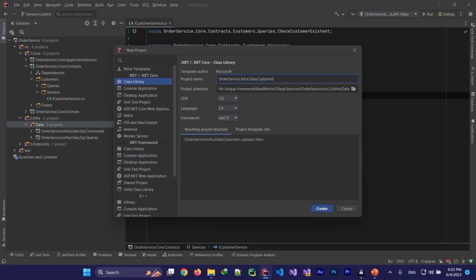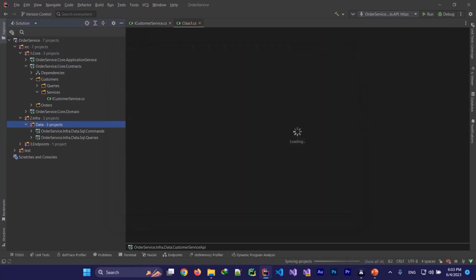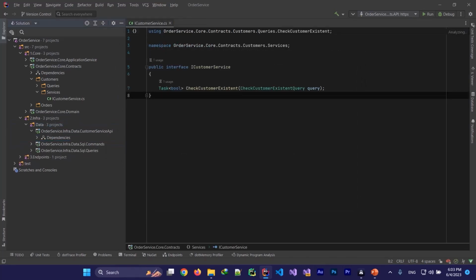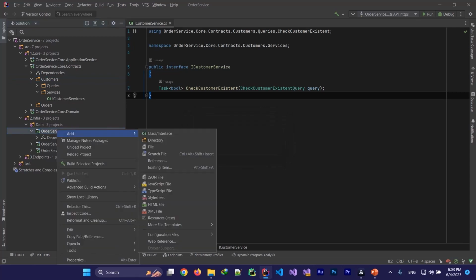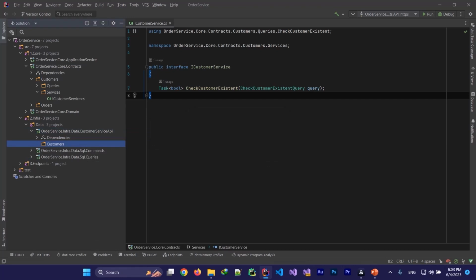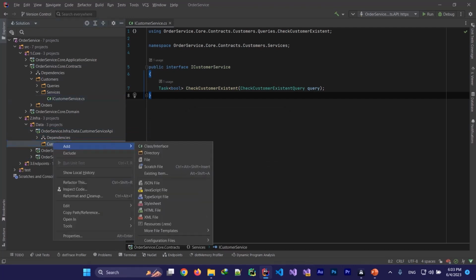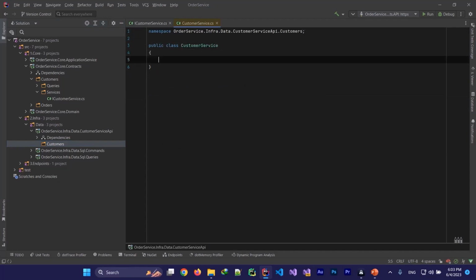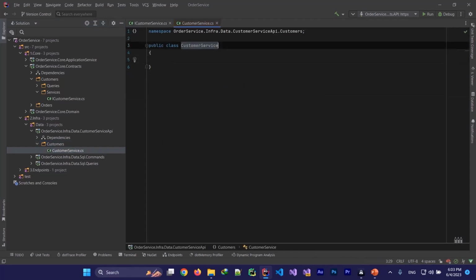Customer service API. I want to name it like this, and let's create it in infra data, and let me just delete the class one. Okay, let's create a customer directory right here and add a new directory, name it customers, and it's time to implement our customer service API. So let me just create a class named customer service, and done.